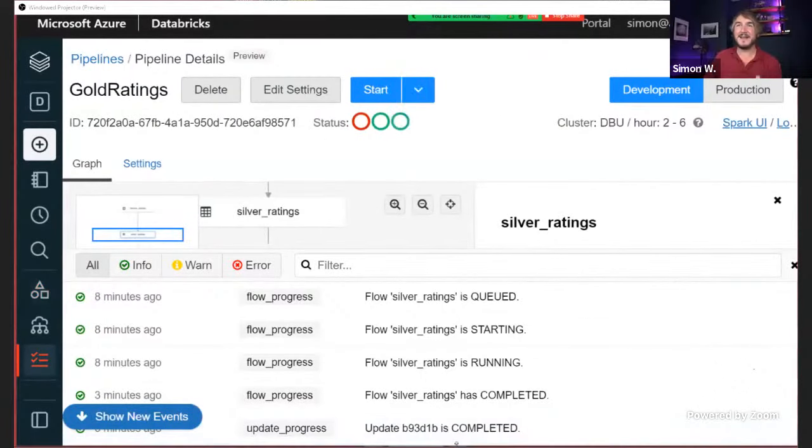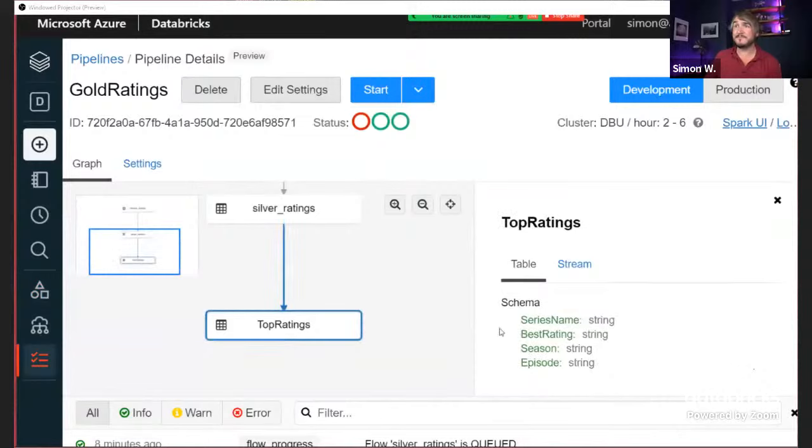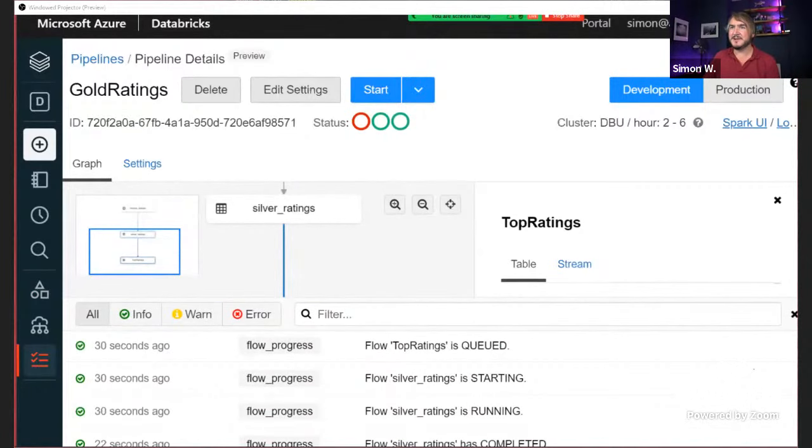Okay, so you can see that has now added our top ratings gold table. And that's a nice, efficient little thing. You can see it's worked out the dependencies of that. It knows where things live in that list. Where is it? Ah, I see, it's nice and efficient.